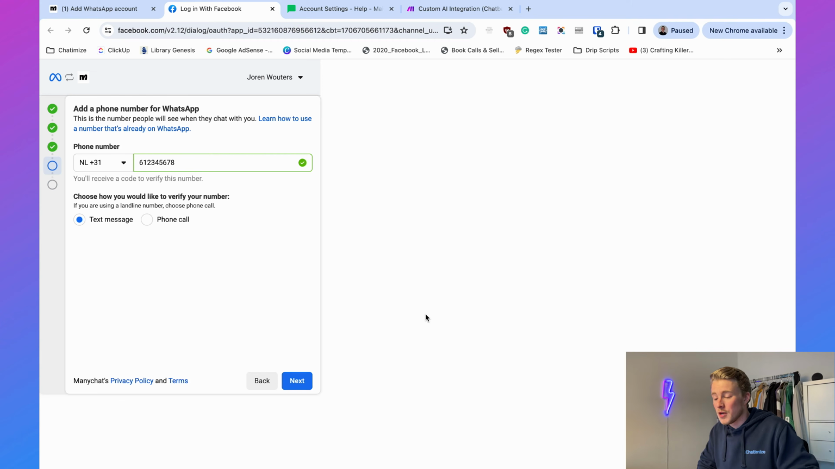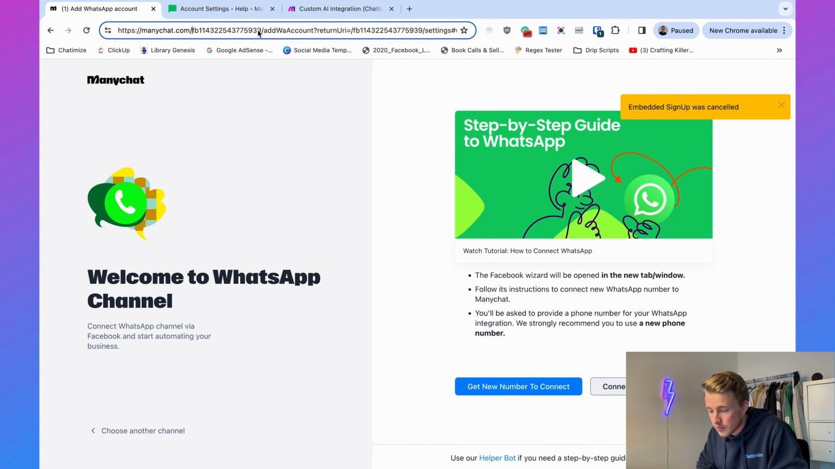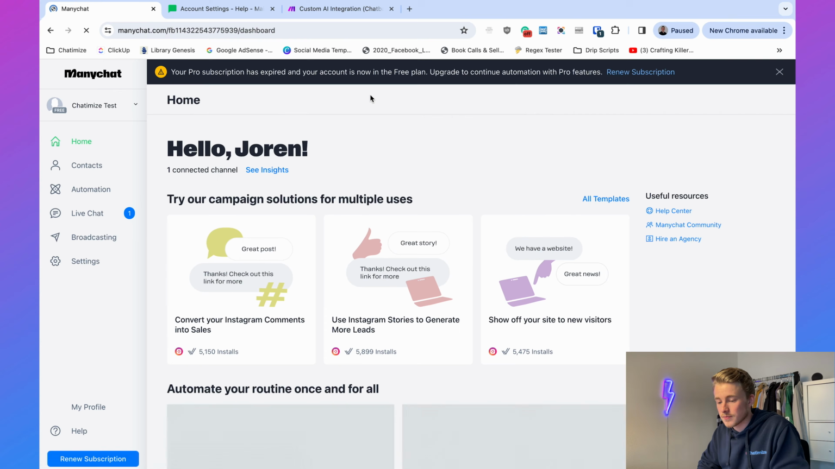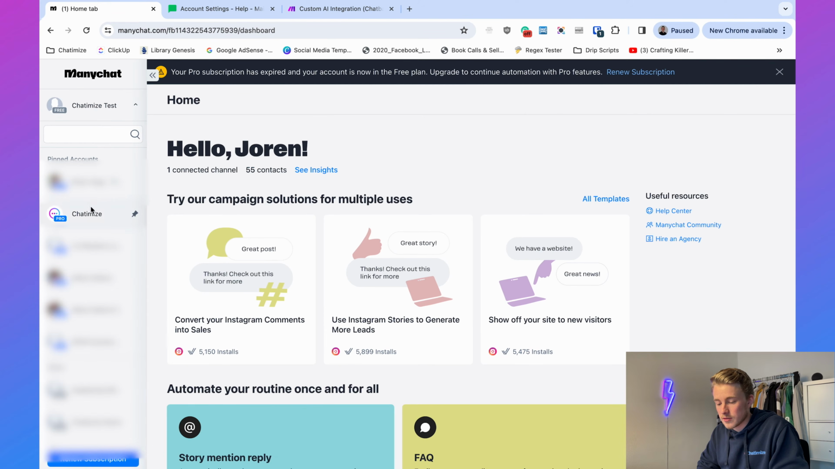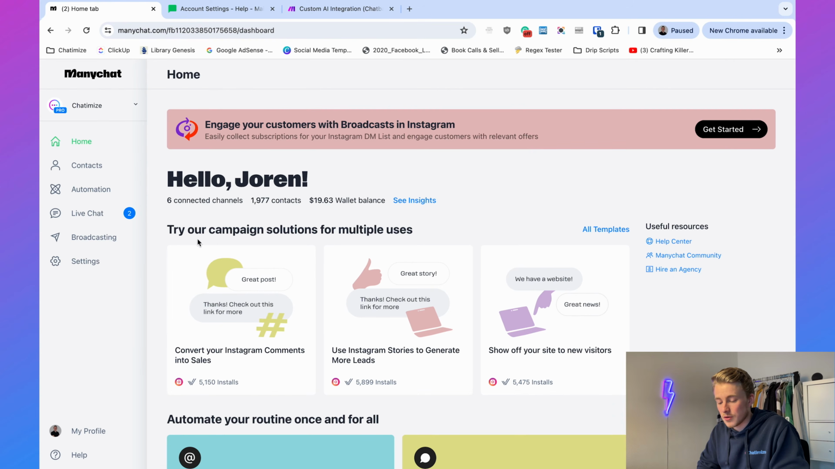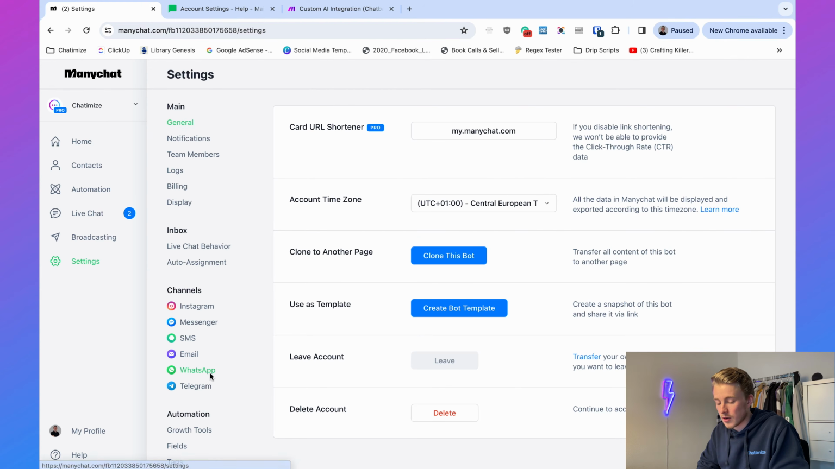Well, I already did this before, so I will just go to my correct Manychat account where I already have set this up. But these are all the steps that you need to do in order to connect a phone number to WhatsApp and use Manychat. So I'll just go back to Manychat right now. So I'll just go to this, remove all of that. And then I'll just select Chatbot, which is my own account. Then go to settings and then go to WhatsApp.